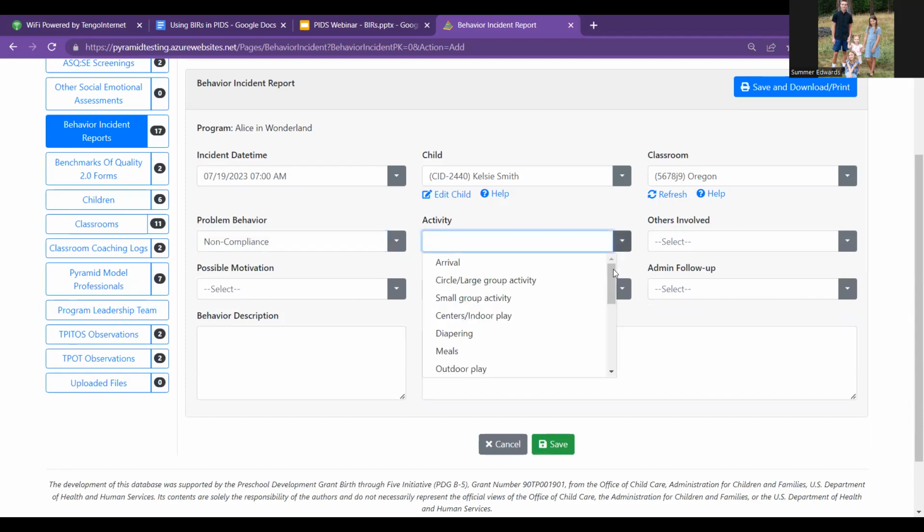And activity is the next field. So what activity was occurring when this problem behavior occurred? Okay, so we'll select cleanup.